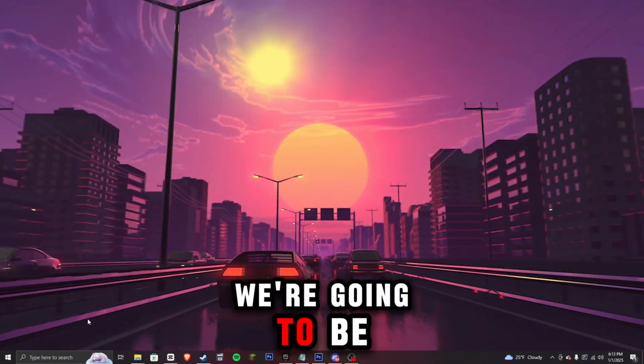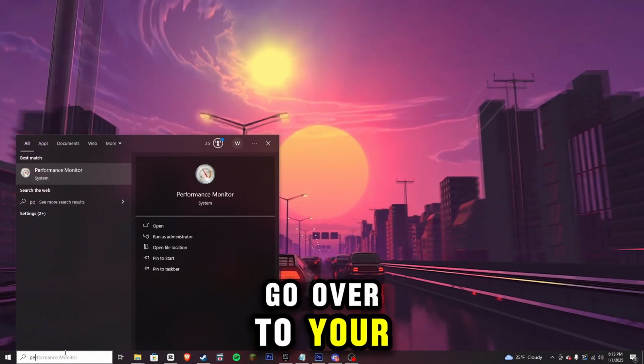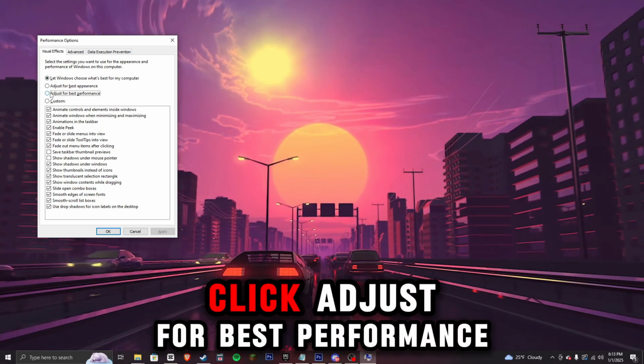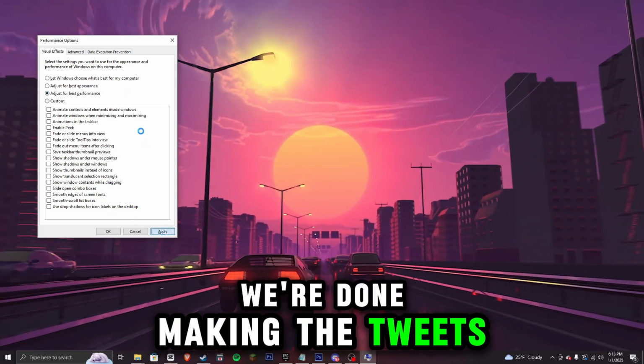The next tweak we're going to be doing is adjusting the appearance of Windows in order to boost our FPS. Go over to your search bar and type Performance. Then click this. Now you're going to want to click Adjust for Best Performance, hit Apply, and now we're done making the tweaks within Windows.